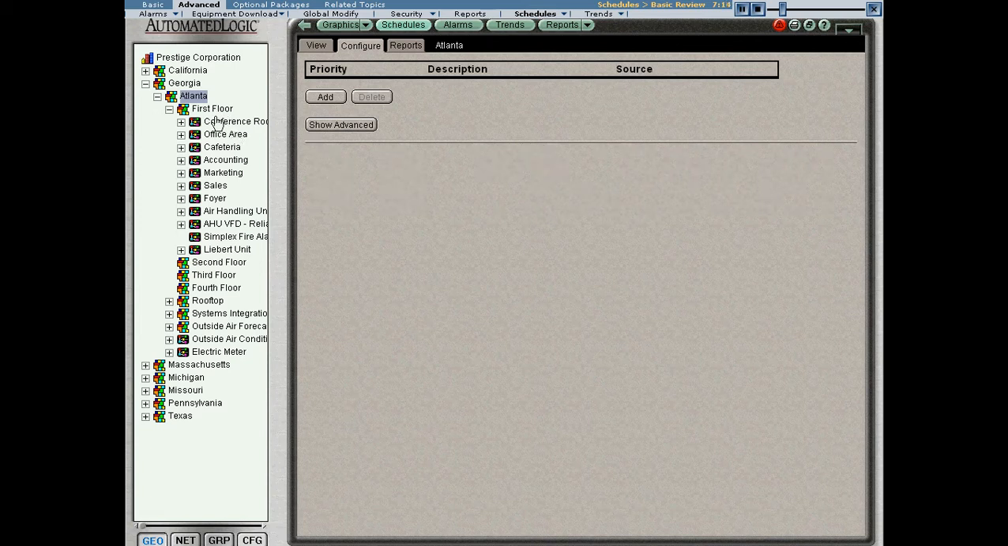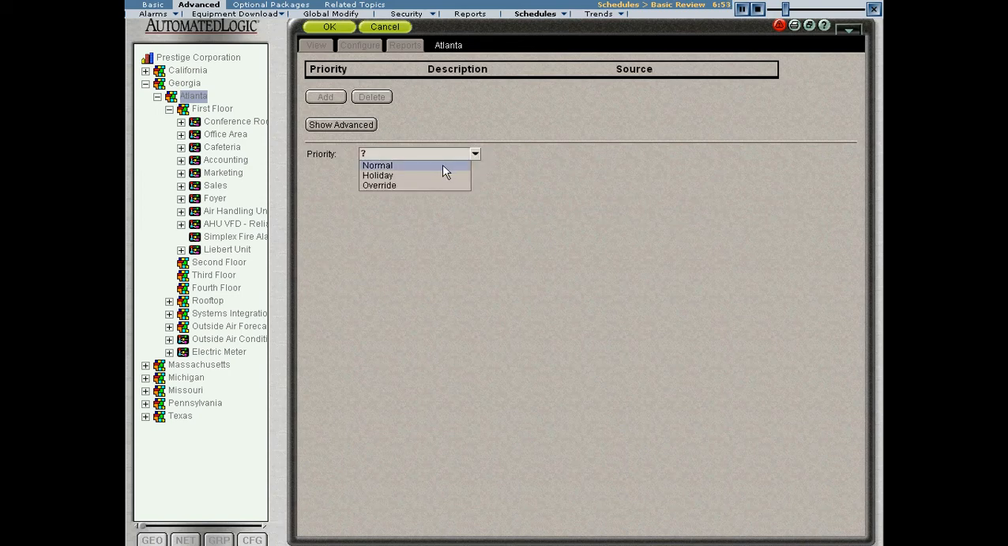If I create a schedule at the Atlanta level, all of the children of Atlanta will receive that schedule. Any zone that has a set point microblock that is somehow a child of Atlanta will get the schedule. I can do the whole building with one operation, and we're going to do that right now. I'm going to add a schedule. I'm going to choose normal priority, and normal priority occupies zones.